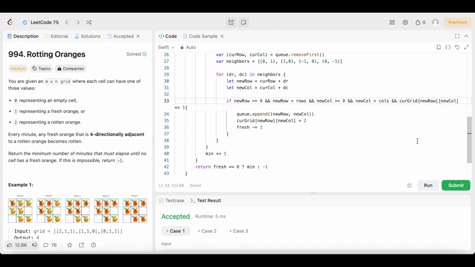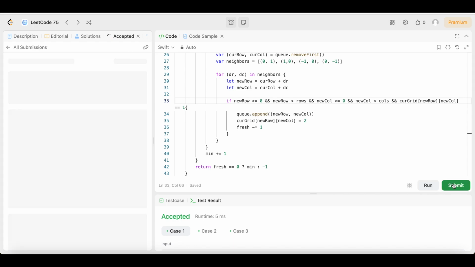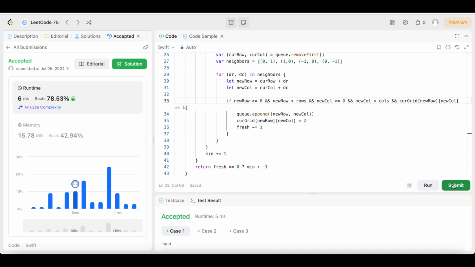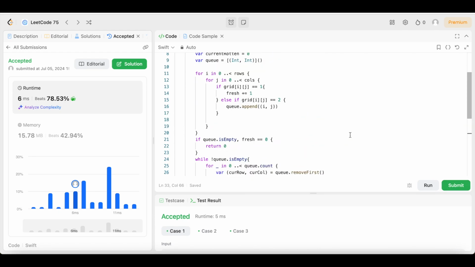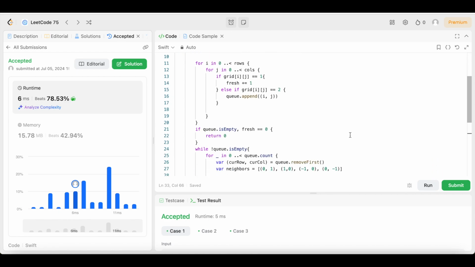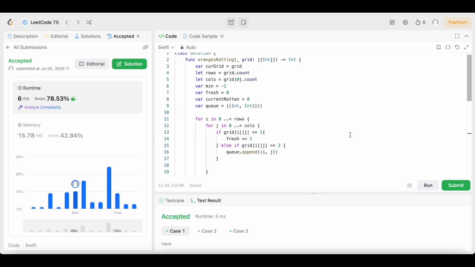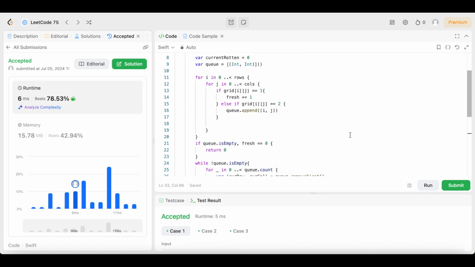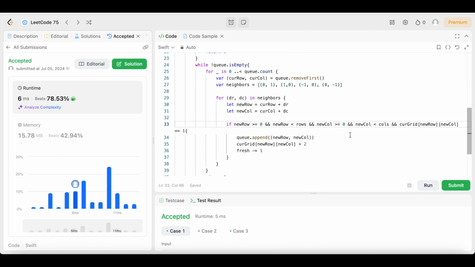You never know. So let's submit it and see how it runs. Boom. 6 milliseconds beats 78.53% of users with Swift, guys. That's what I'm talking about. I hope you guys learned something today. This is a very easy to understand solution, I think, and I hope you guys think so too. Get one more good look at it so you can read it, learn it, love it, guys.